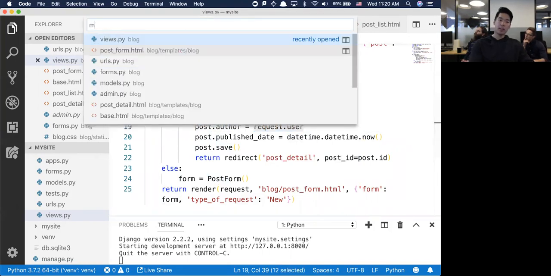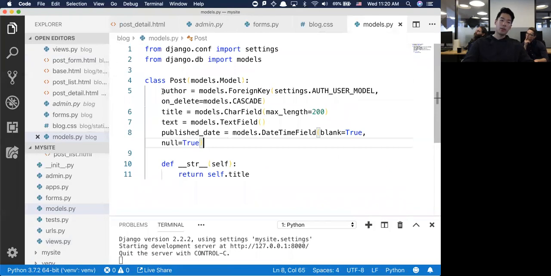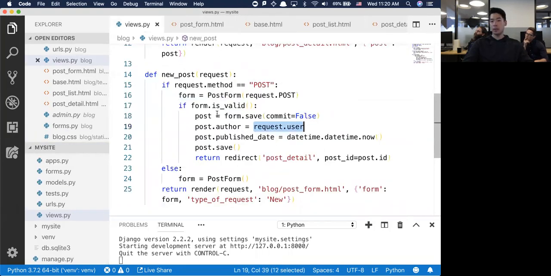Remember, when we take a look inside of models.py, we have an author on line 5, and we also have a published date on line 8. But we only filled out the title and the text. So we need to hard code it inside this controller, this views.py, so that we know who the author is and what the published date is. Once we save it, we're going to redirect them to the post detail page with this particular ID. If it's not a post request, then I'm just going to create an instance of the form and pass it off to blog post form.html.